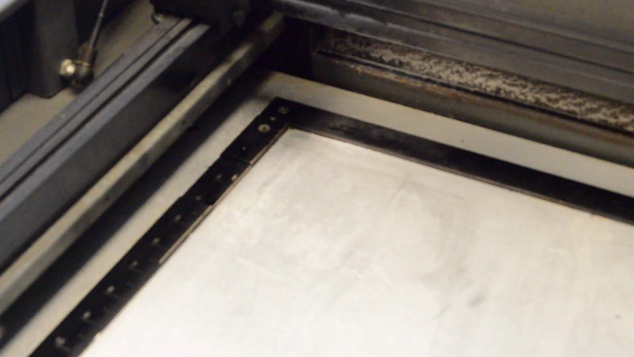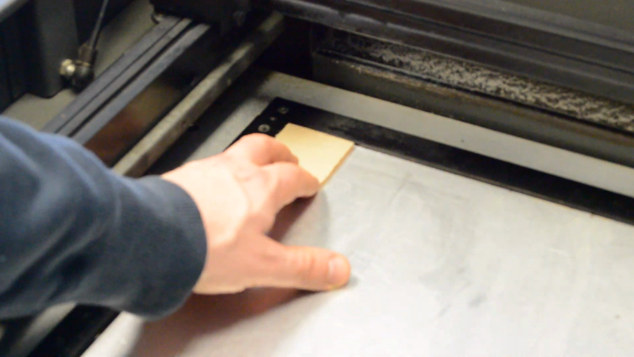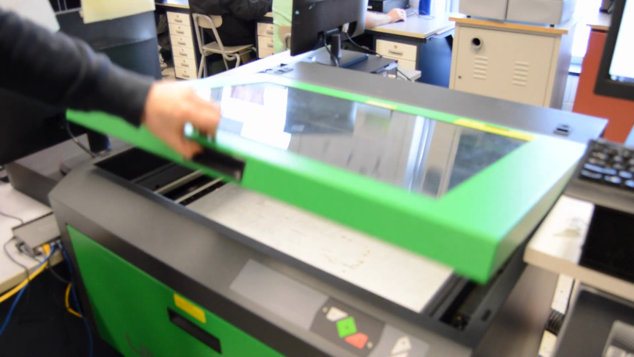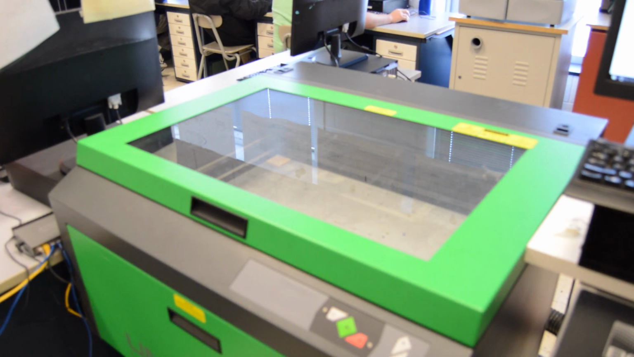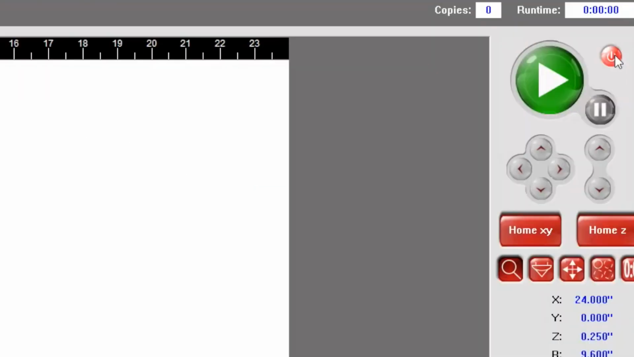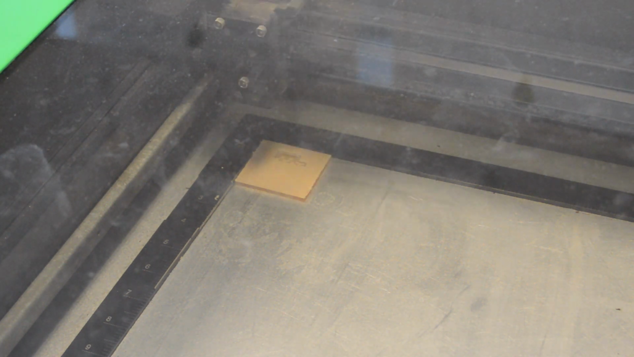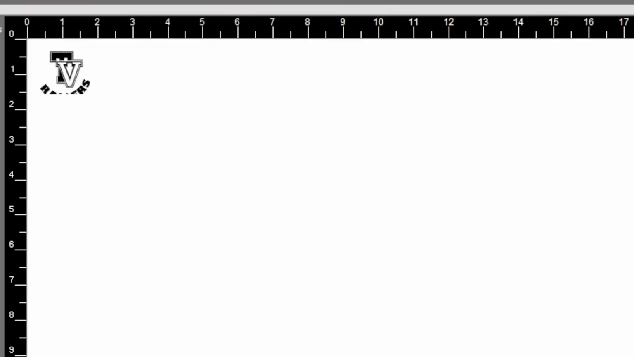We're going to open up the lid of the engraver and place our material. Close the lid. We'll start the laser engraver by pressing the large green play button. You'll see the engraving start to take place in the bed, and you'll also see the progression on the screen.